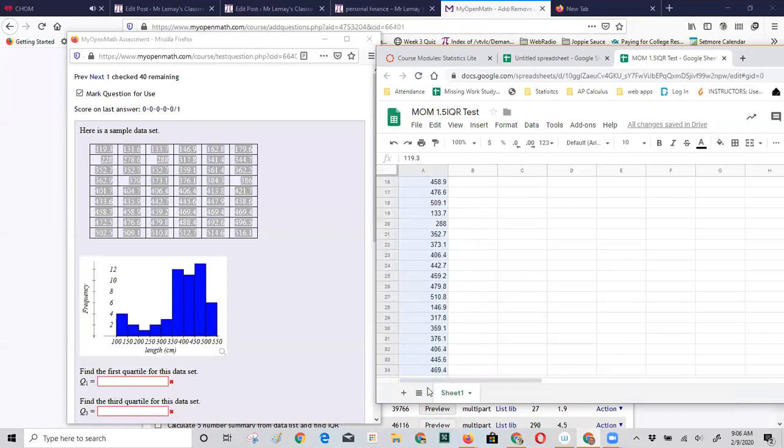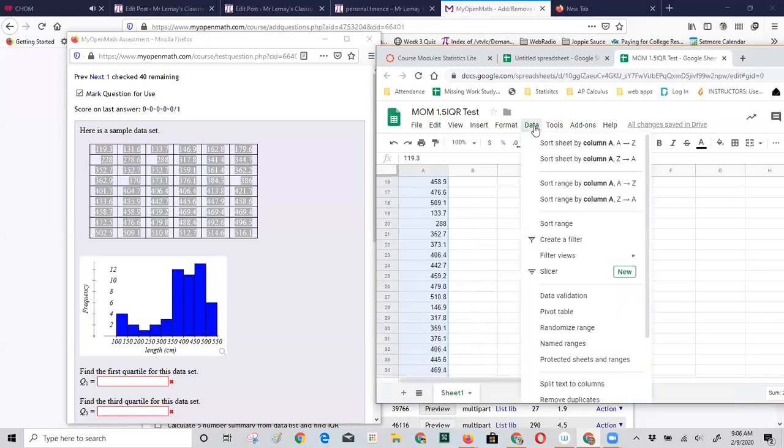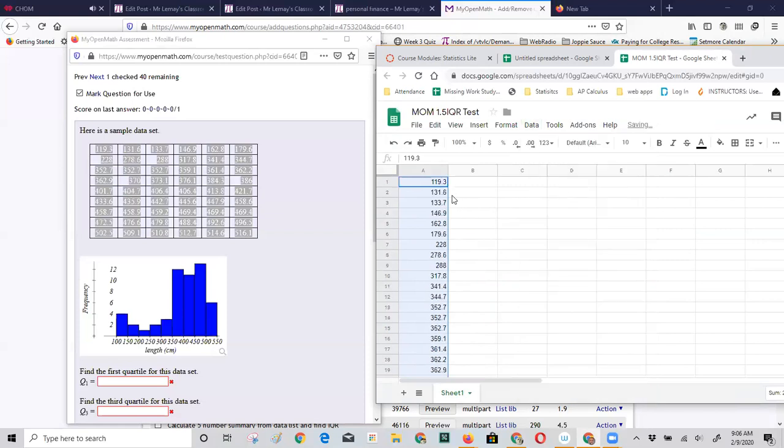And now I'm going to select them all, because it's really nice to have these numbers in order when we're starting to look for outliers. So I've selected them all, and I clicked on Data. And then I'm going to sort range in that column. And notice what it does. It puts them all in order, lowest to greatest. I didn't have to think too much more.